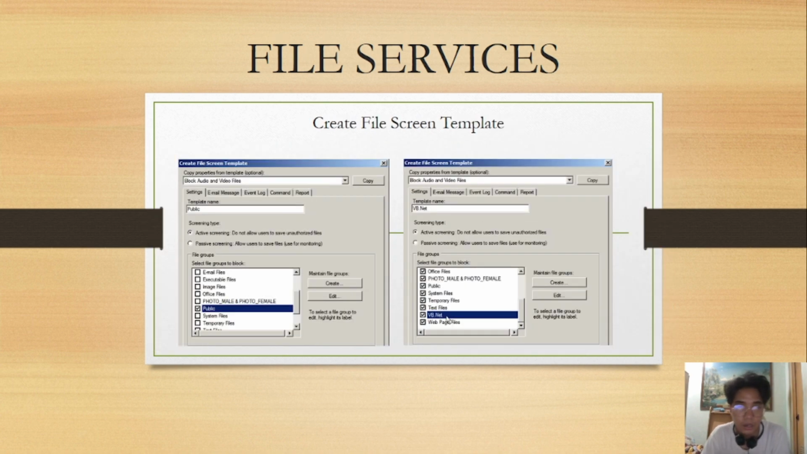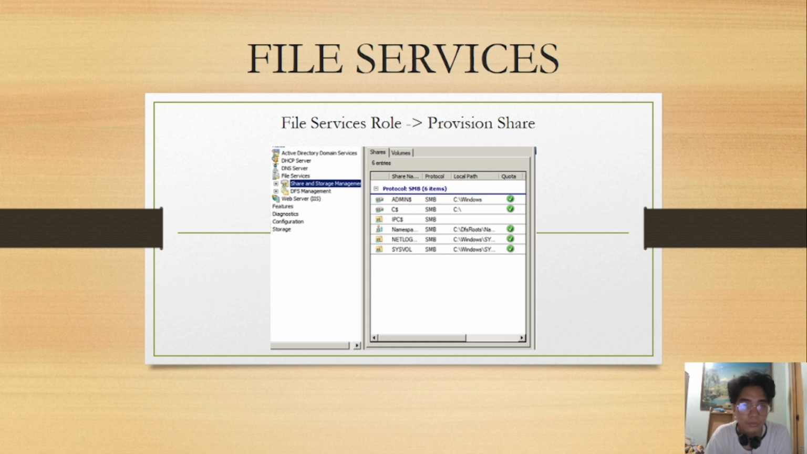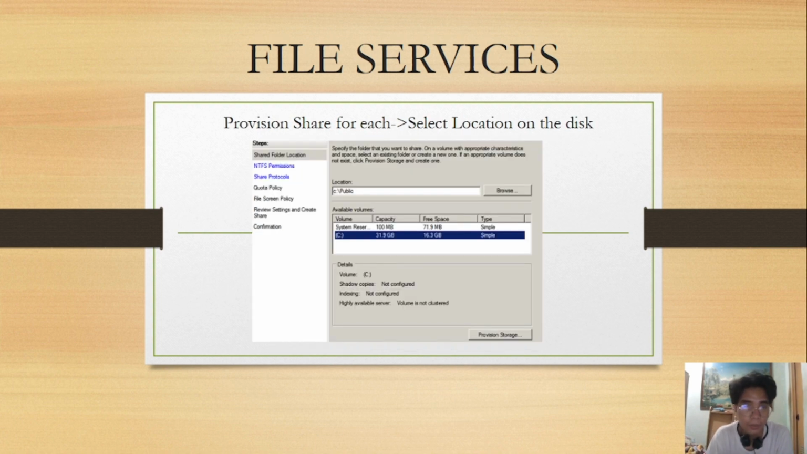After that, you should create screen templates. Upon creating a screen template, you should make sure that your 5 folders are present on that. So you should create 5 screen templates for your folders. And upon adding that, you should go to file service role.